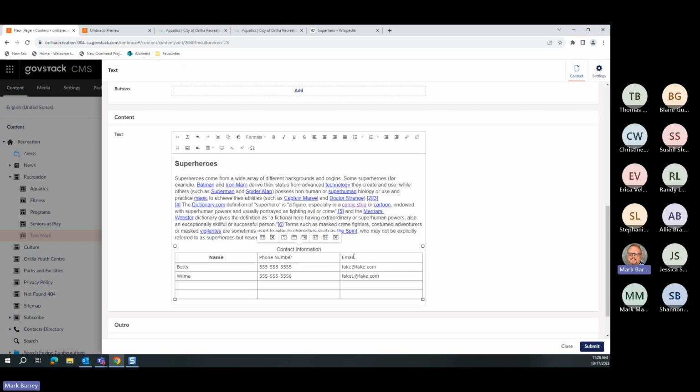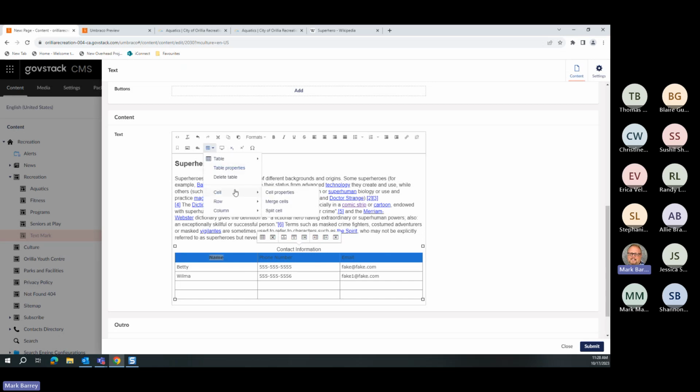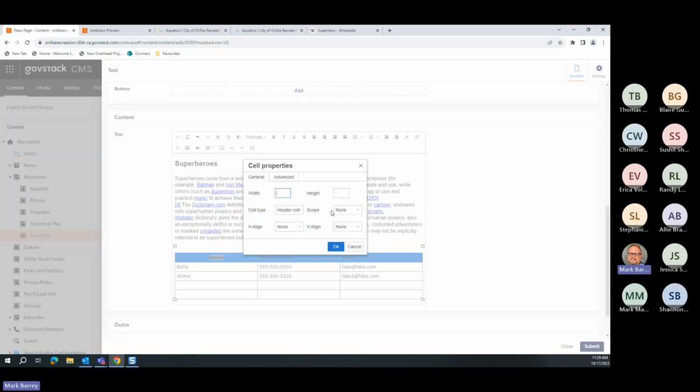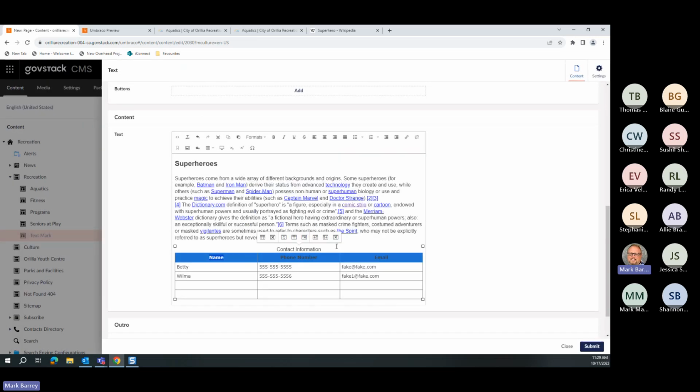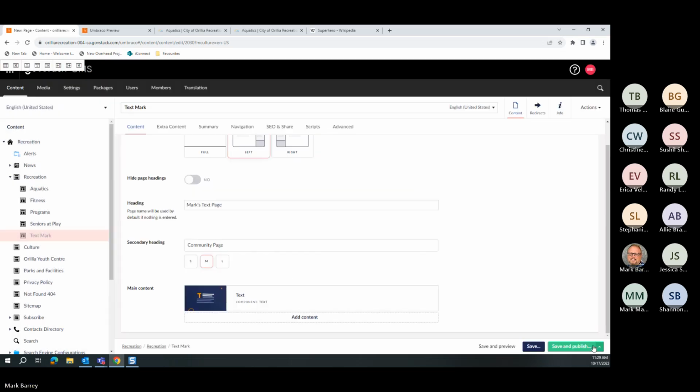Well, I need to do that for phone number and email as well. But in this one, you can just simply highlight all 3 boxes, go into your cell properties here, identify it as a header cell for the scope of columns again. And when I hit OK, it now applies that to all 3. Okay. So now that I've got this, I can go in and I can now hit submit. Now I've got a table.